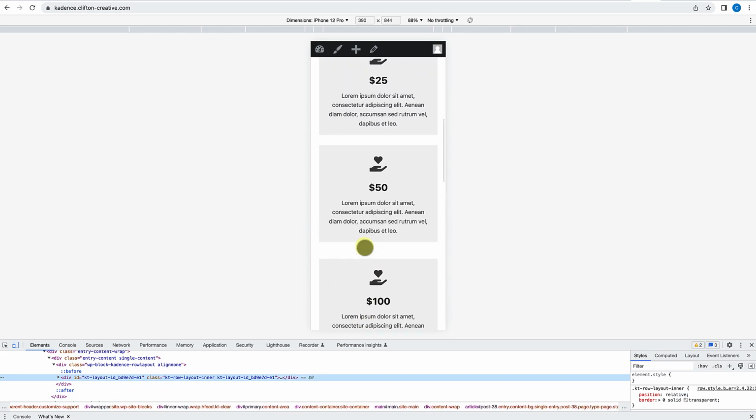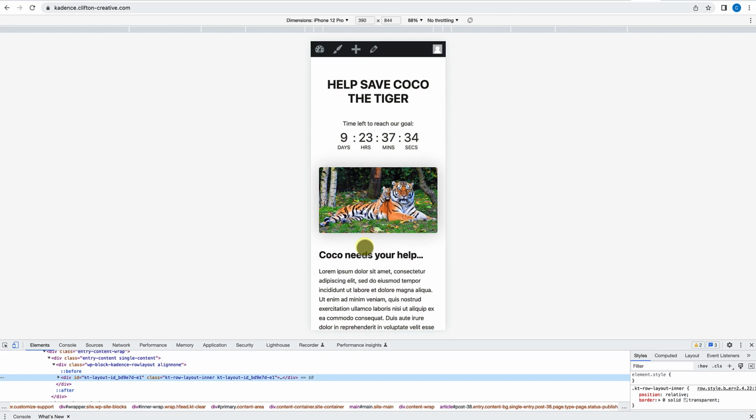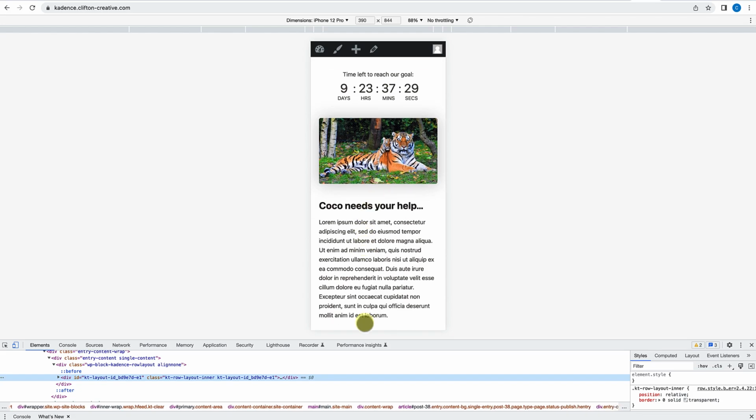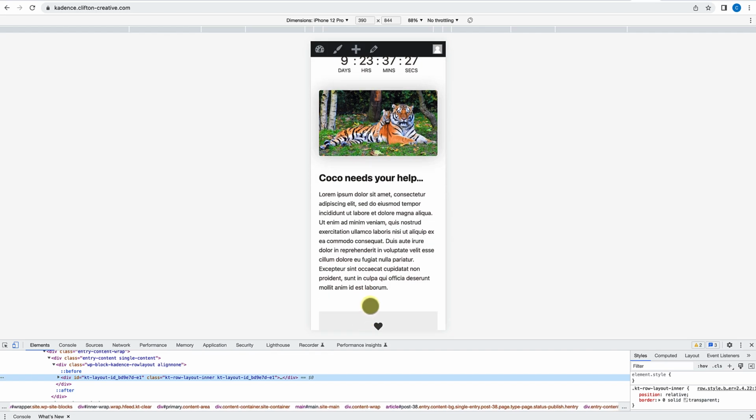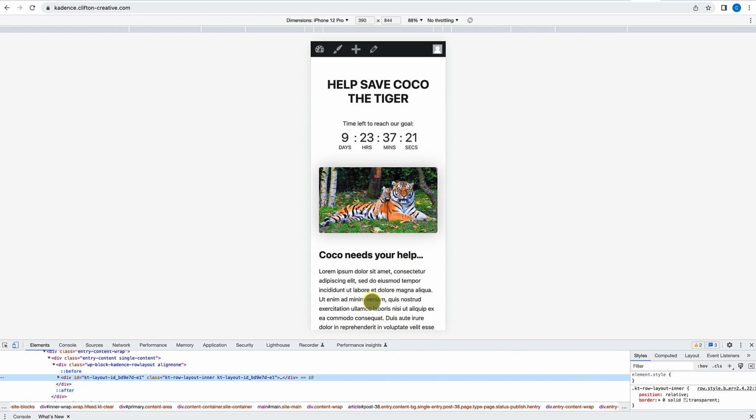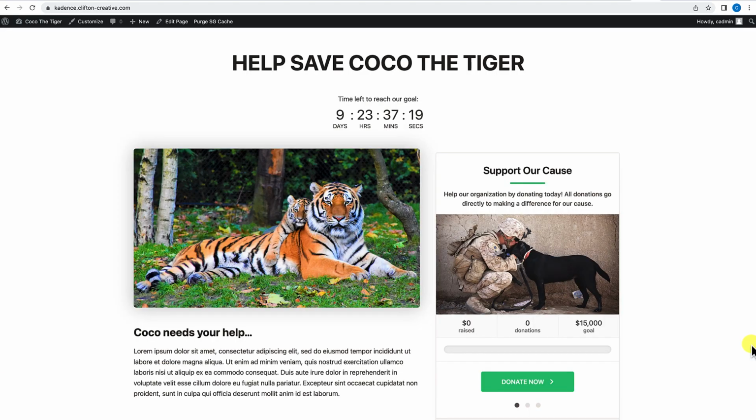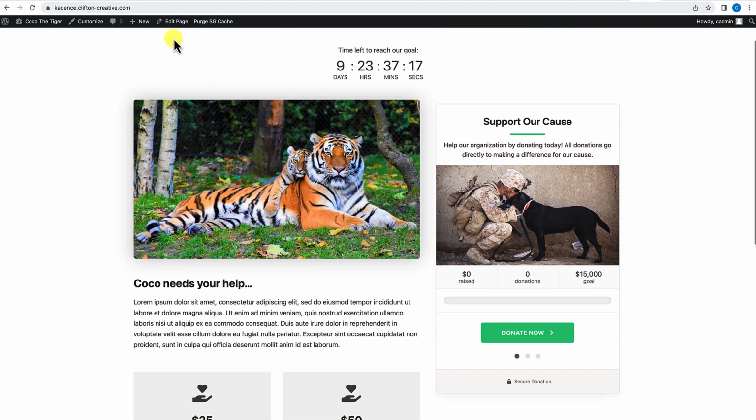What I want is, when somebody comes to this page on their mobile device, after they've read a little bit of text, they have an option to go ahead and make that donation. Okay, I want that to show up on a mobile device. So I'm going to show you how to do that. Let's go ahead and close out of this, and we're going to click on Edit Page.